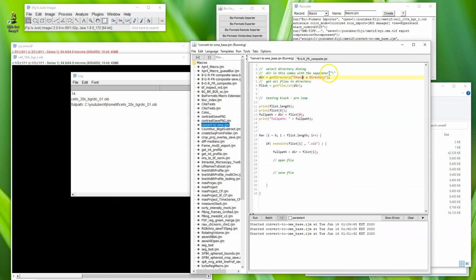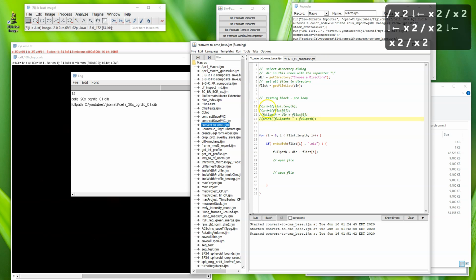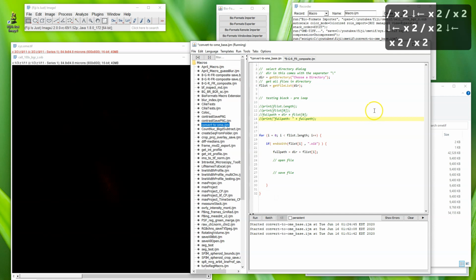You can see in my comments here that it does include this slash, which I often forget, but it's nice to know that it's there. And so these are just double checks to make sure everything makes sense. And once that's done, copy those and comment those out.